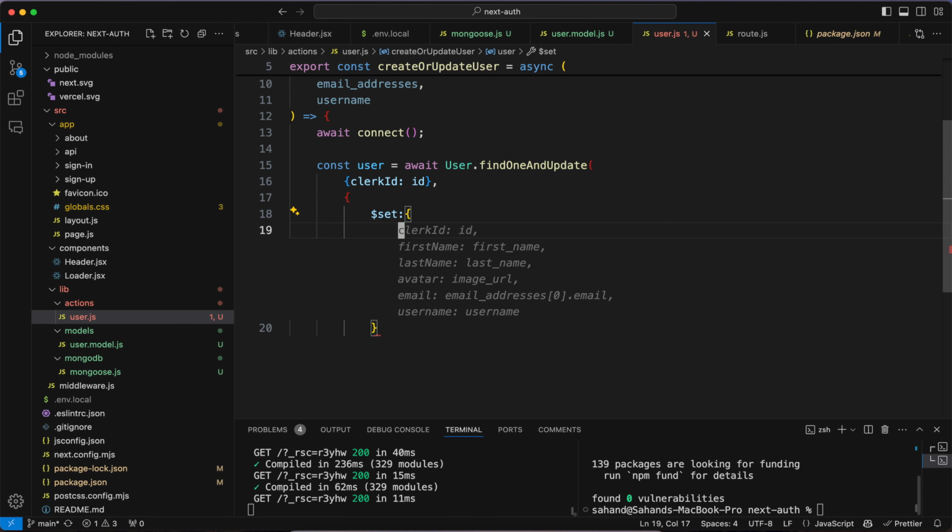So it can be first name. If you remember, we created the first name here in the model like this. So first name is camel case. So we want to use it the same way here. So first name is going to be that first name. Then we have last name. We have avatar, which is image underline URL. Email is going to be the first email. Because any person can have multiple emails, we're gonna have only one of them saved in our MongoDB, and then we're gonna have the username, which has the same name.